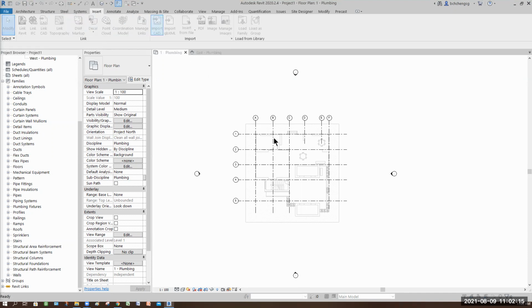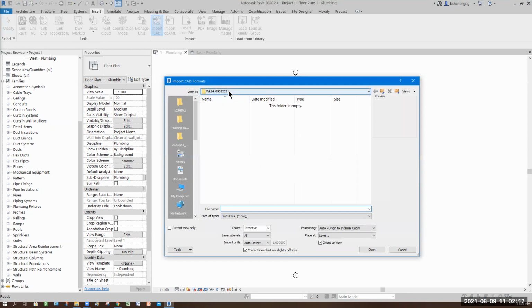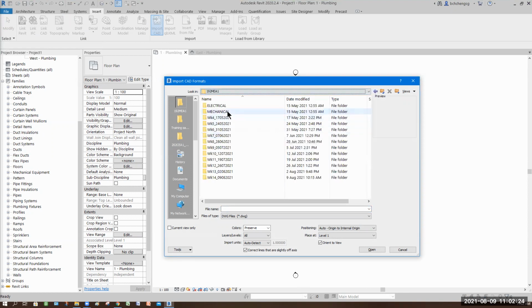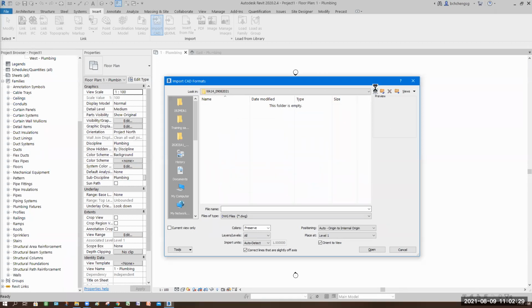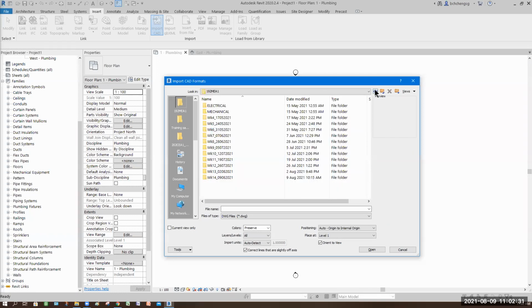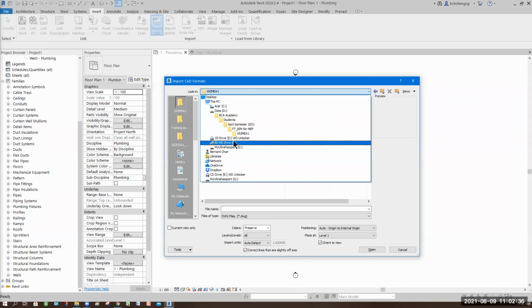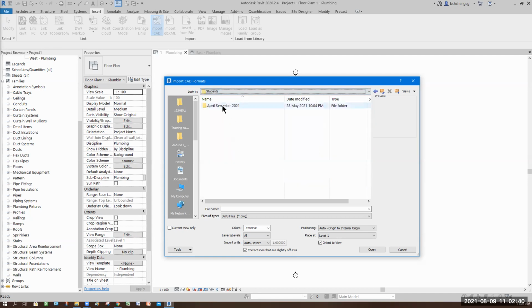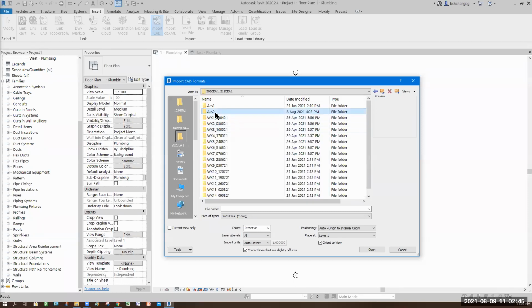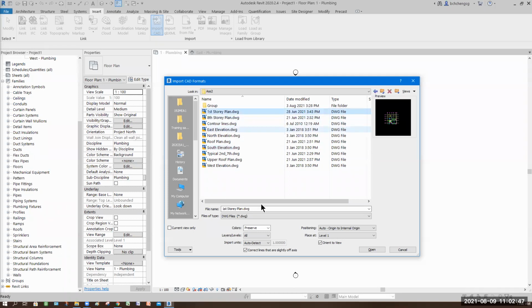Import CAD. Then you look for the first story plan. Okay, so I think I did put it somewhere here, right? Mechanical, is it? Okay, I think you guys can download from your Moodle. I think go to the students folder, look for the CAD file, which is the first story plan.